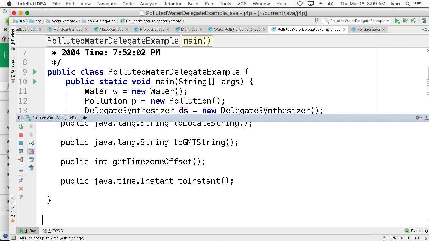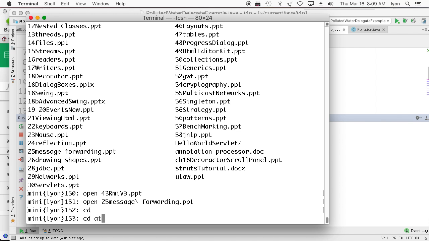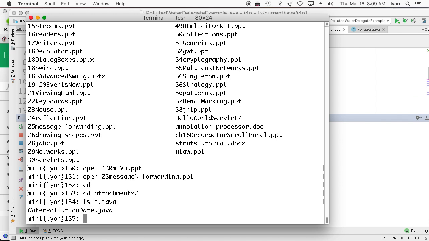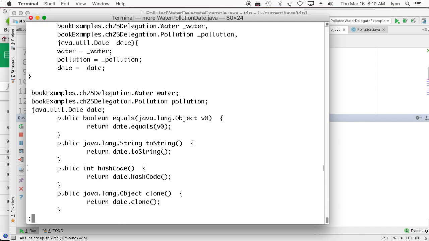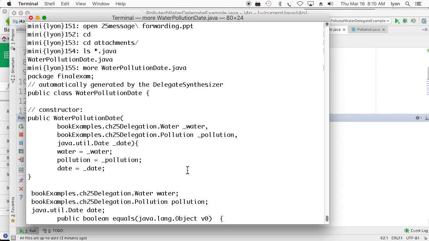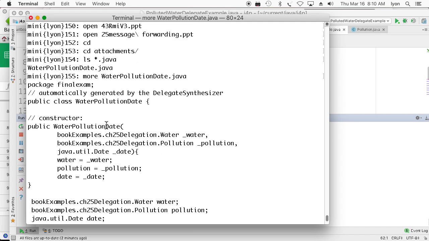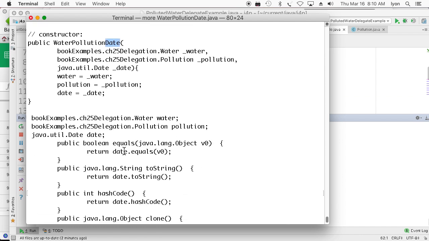And then at the end of the day, we got this water pollution date being generated in our attachments area, called water pollution date. And now we can see water pollution date has an equals, and for equals it used the date. So if the object that comes in is a date, it can return equality if it's the same date. That's very interesting. That's a decision, a policy, right? So apparently the water pollution date is using the last element, the date, to determine the equality. And we might like to change how that works.